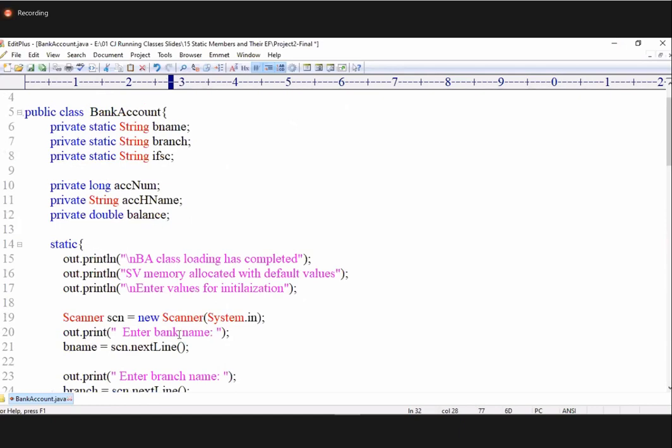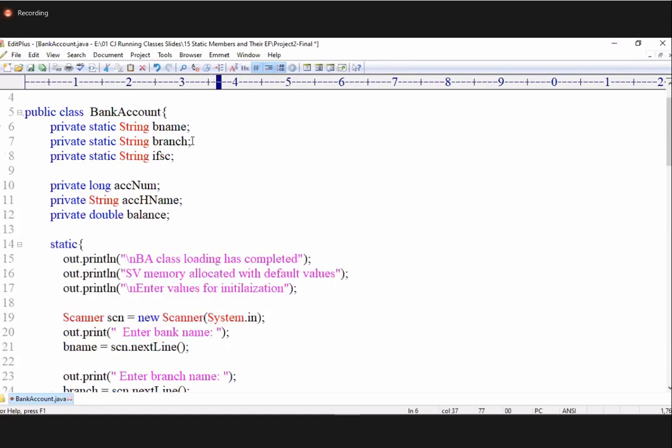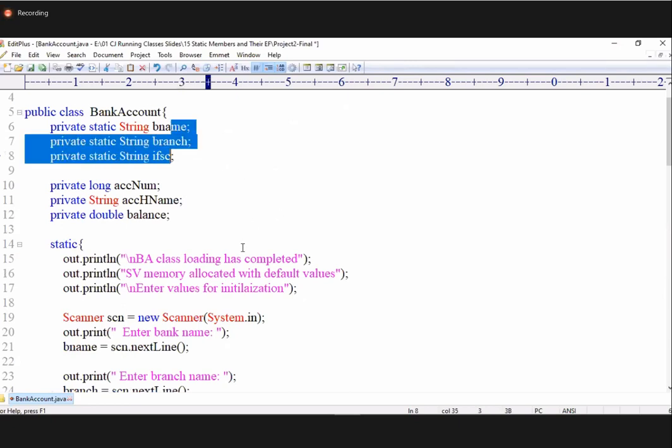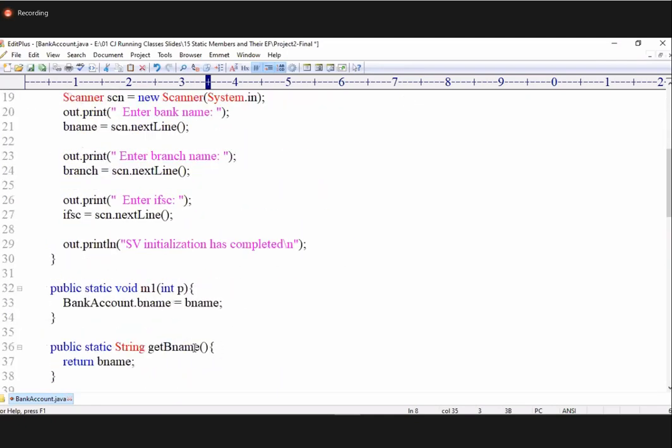In the static block, I initialize a value to bank name. But in future, I may need to modify the bank name to something else. I may need to modify the branch name to something else. I may need to modify the IFSC code to something else. If required to modify these three values, we must define methods for that purpose.